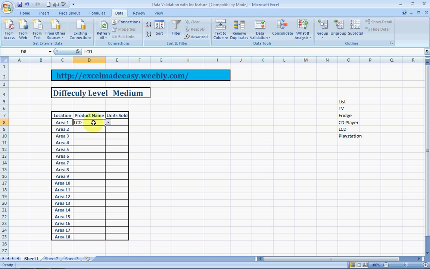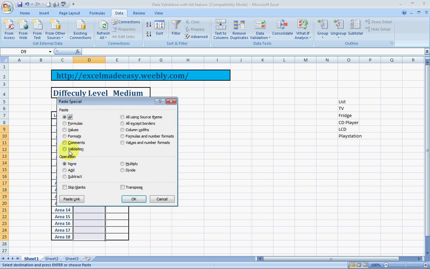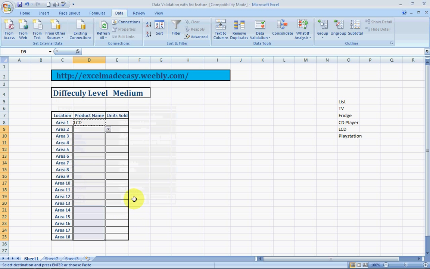We'll do a Control C, and then we'll select the range to which we want to copy this. We'll right click, go to Paste Special. Once we get to Paste Special, we click on Validation and then press OK, and the list is copied to all these cells. There's one more thing I need to tell: how to remove this list and how to edit it.